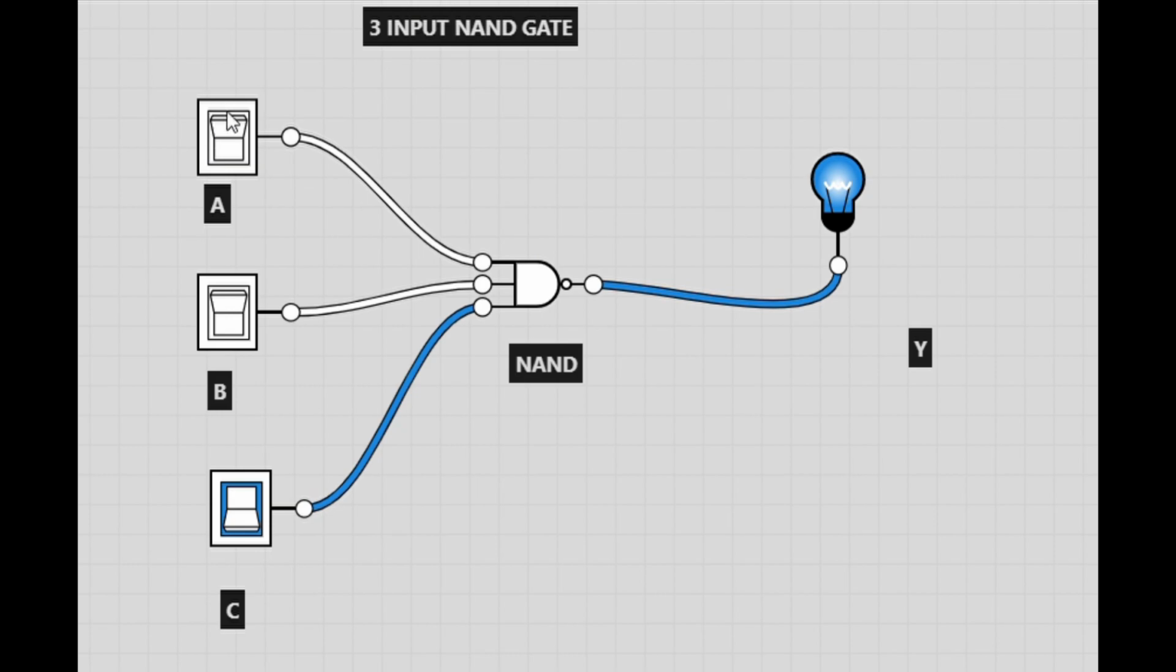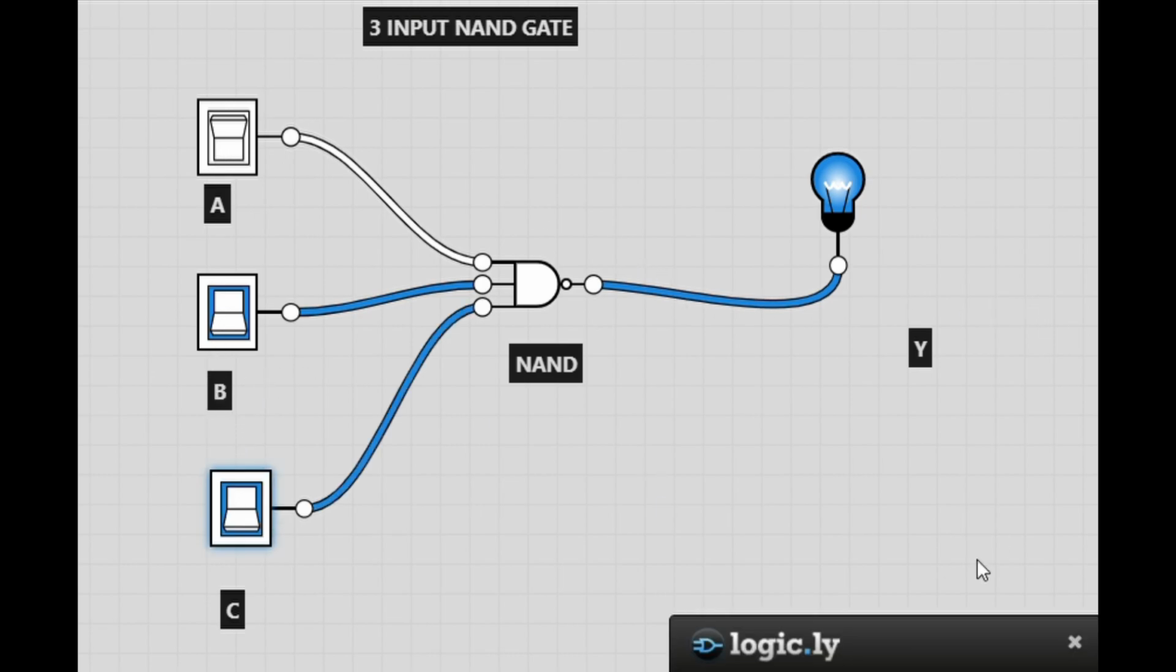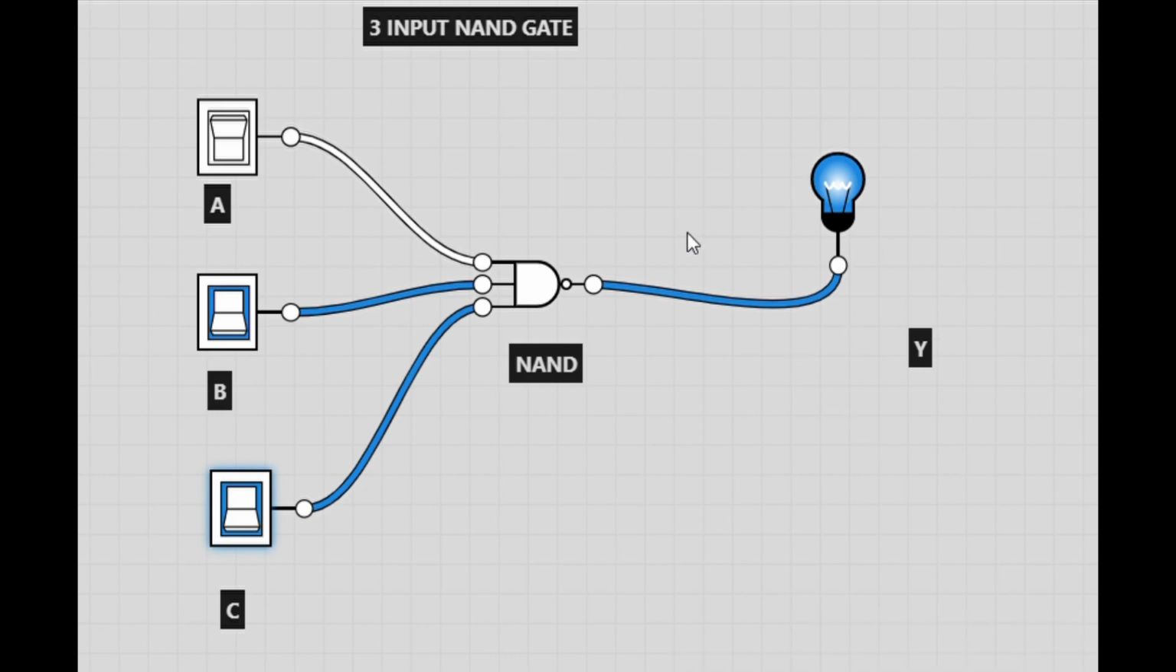First, when you give 0 0 1, you get 1, and when you give 0 1 0, you get 1, and when you give 0 1 1, you get 1, and when you give 1 0 0, you get 1. When you give 1 0 1, you get 1. When you give 1 1 0, you get 1. And when you give 1 1 1, you get 0.